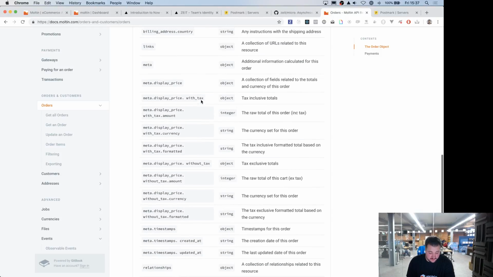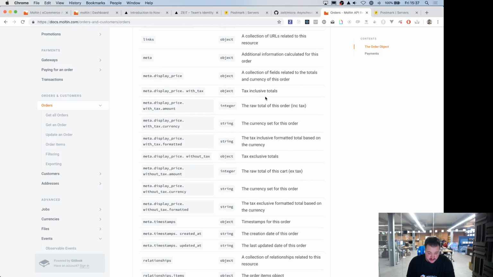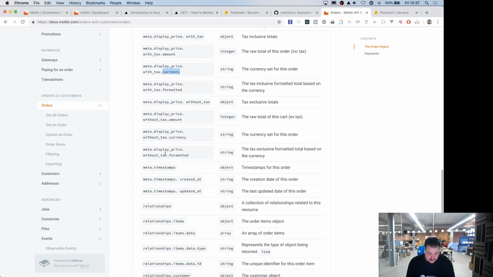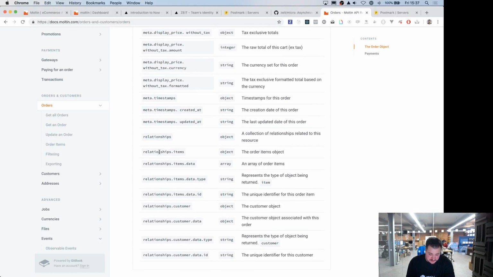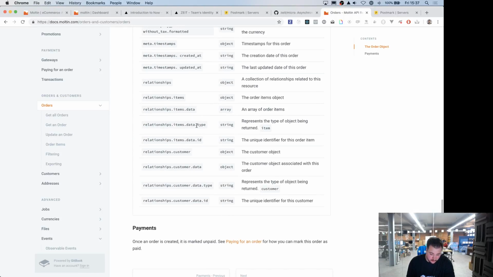So we've got access to all of this, and we've got access to this meta information with all of the total prices for the order. All the relationships, we get the items for the order as well, and we can get data about that relationship as well. So if the relationship is a product, we can get the product's name and the product's price and all of that, and we can then send it back to the user.